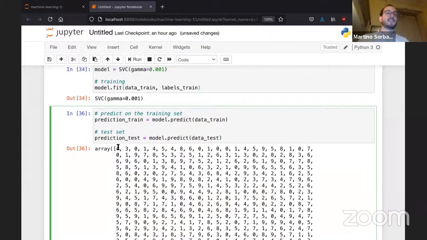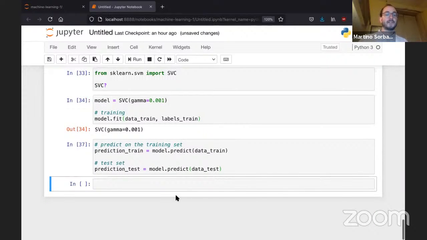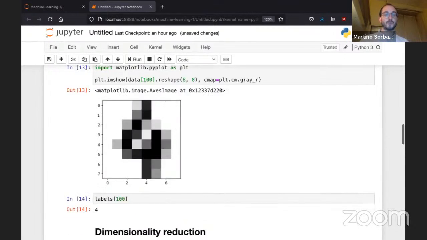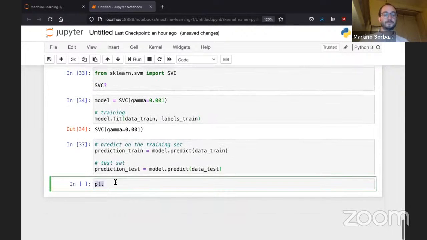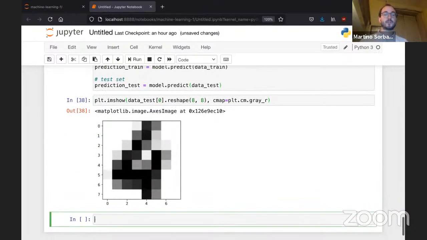What are these? They are guesses. They are guesses that the first image contains a 4, the second image contains a 3, and so on. All right. How do we show that this has worked properly? Let's start with one image. So let's show an image. We've done it here, so I'm going to copy this. But this time I want to show specifically data test. I want to show a member of the test set, for example the first one, 0. How does it look? It seems to be a 4.